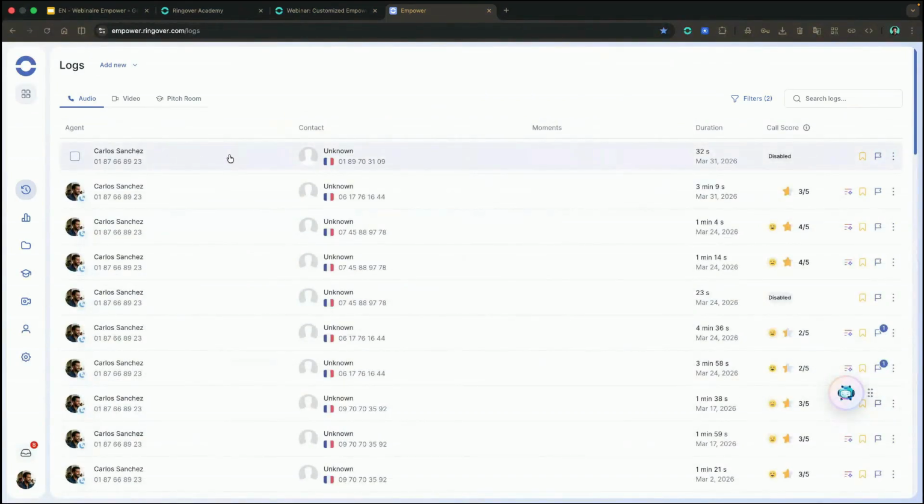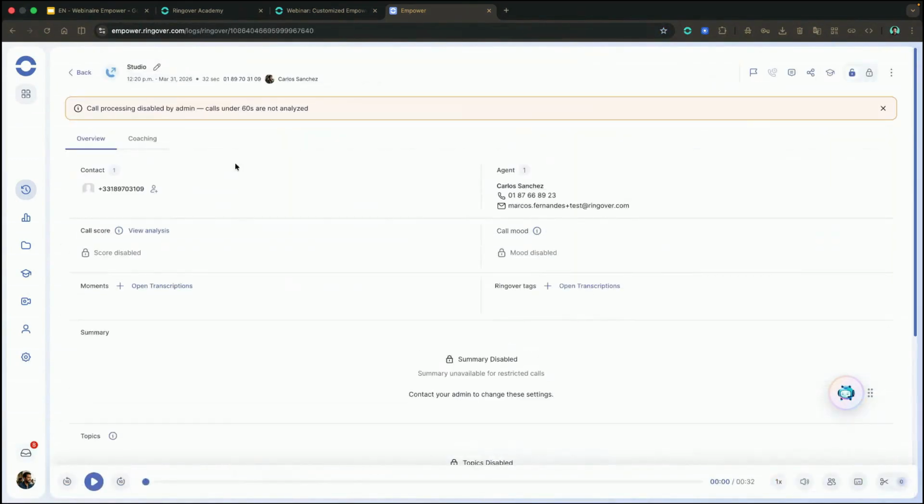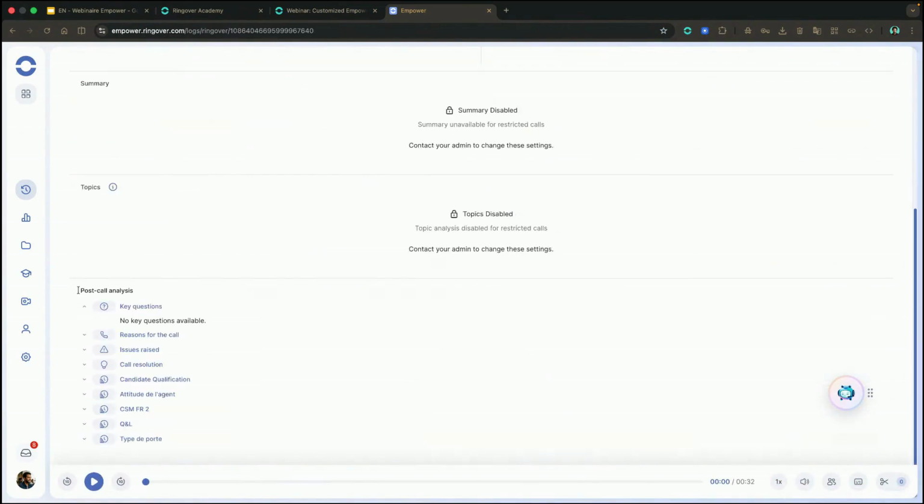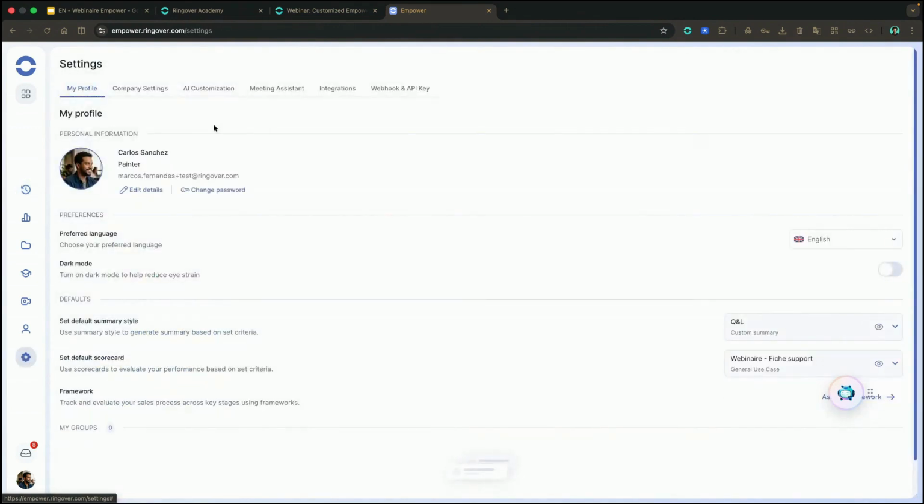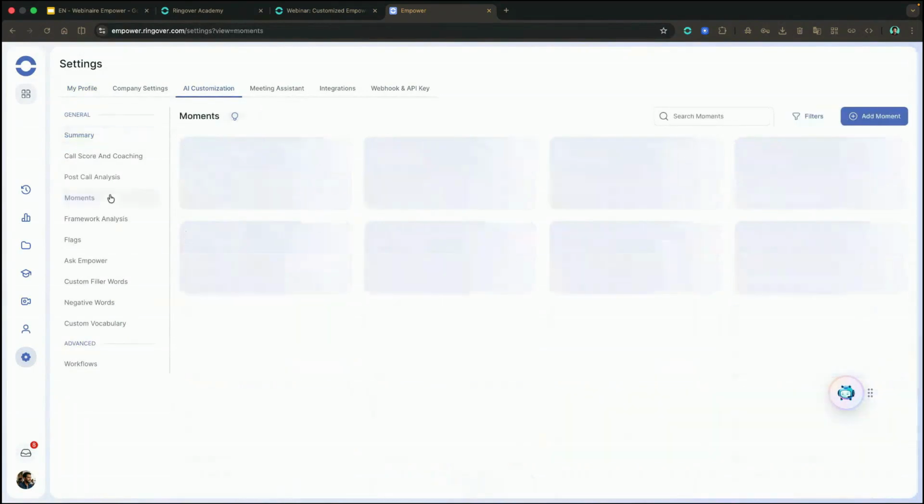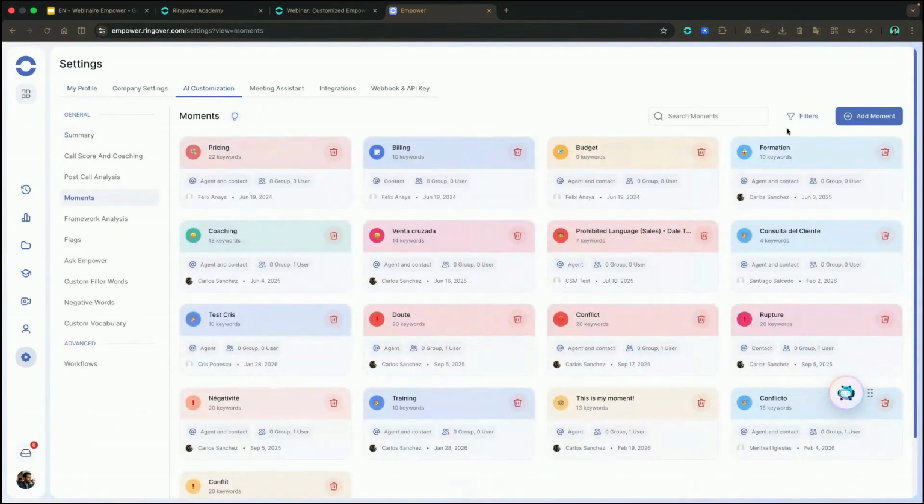So if I open any call right here, this is where you're going to find the post-call analysis elements. So the post-call analysis is any element that you need to have access to easily and after each call. You also have the moments, which are the automatic tags. Let me just show you something, because the moments will be triggered by keywords.